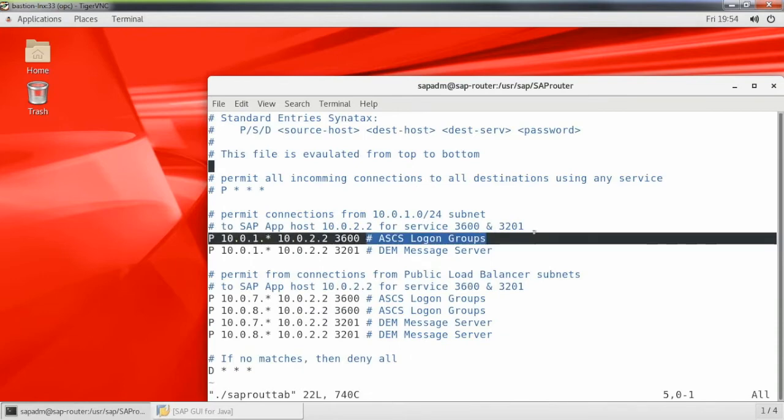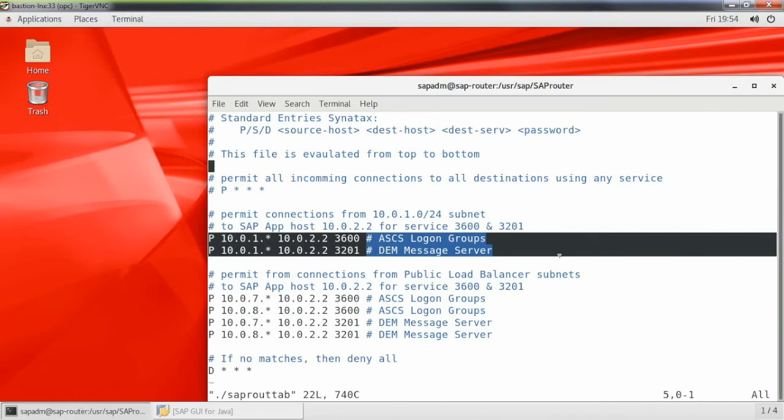The first set of permissions that I've granted are permitting access from the 10.0.1.0 subnet to the SAP application server 10.0.2.2. It is allowing traffic on ports 3600 and 3201. These are the ports that the ASCS listens on and the SAP message server for the DEM environment. These 2 rules were set up for the internal use of the SAP router.